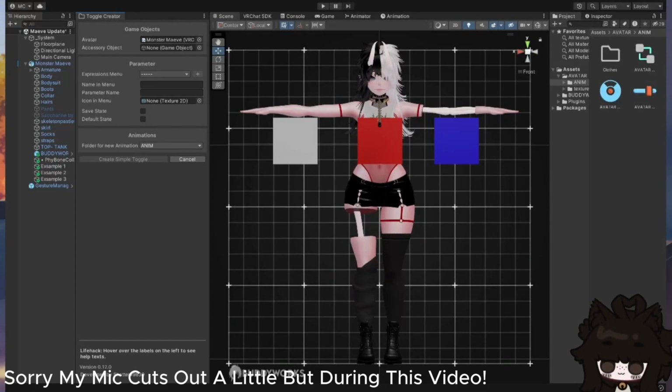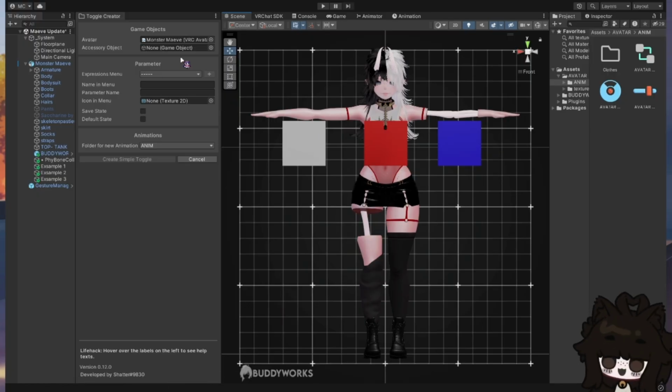Okay, so I'm going to be showing you how to do toggles by using Toggle Assistant because I'm a little bit lazy when I'm doing basic on and off toggle. But I'll link it in the description if you want to. So basically, there's two ways you can use it.